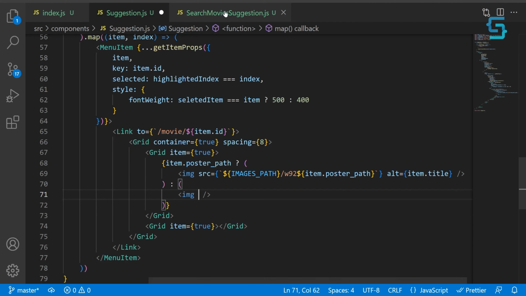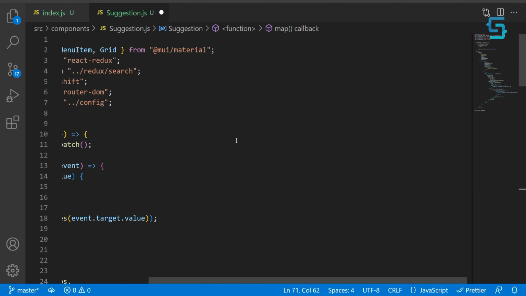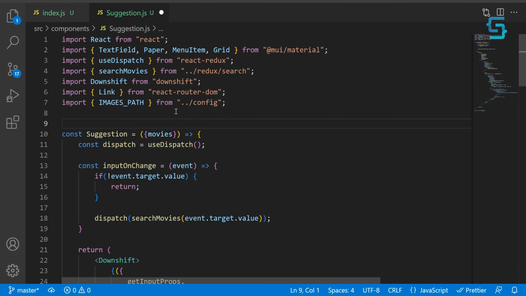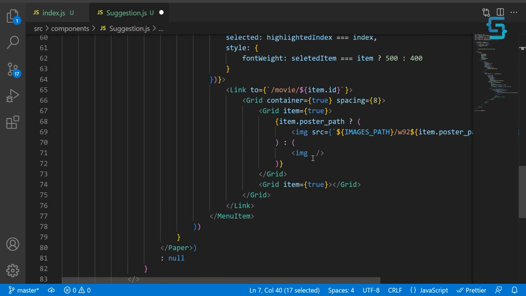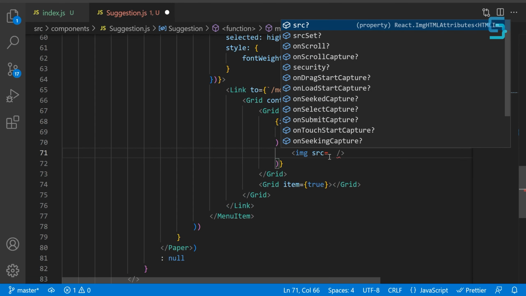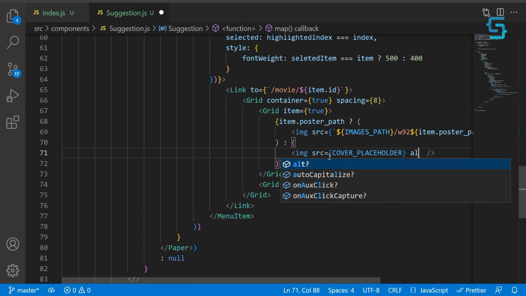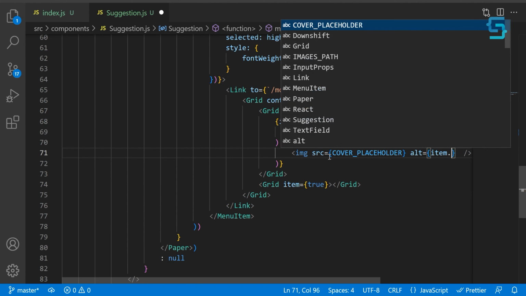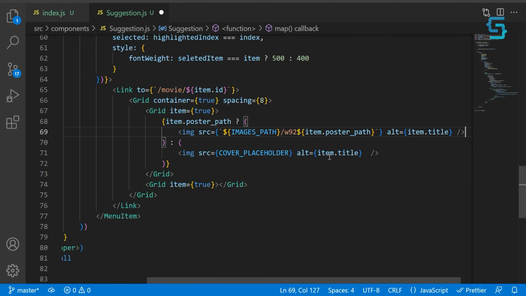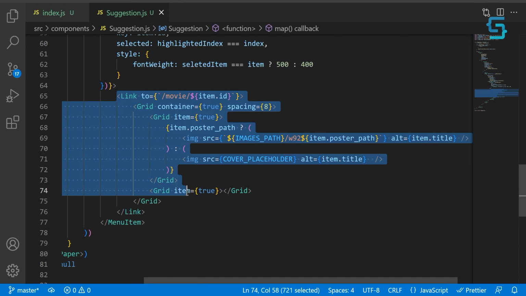Now let's close this configuration file and these movie suggestions, and let's import this one here. So import the cover placeholder, and let's use this one for the image that doesn't have a poster URL. So src equals, and it's basically the same here, just call it placeholder. And let's add the alt attribute as well, and let it be item.title. So same as this one. Cool.